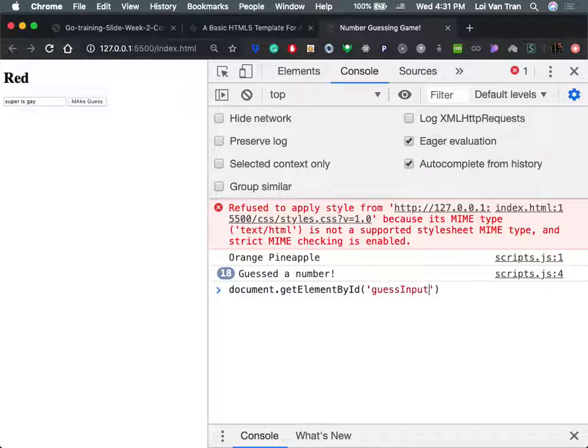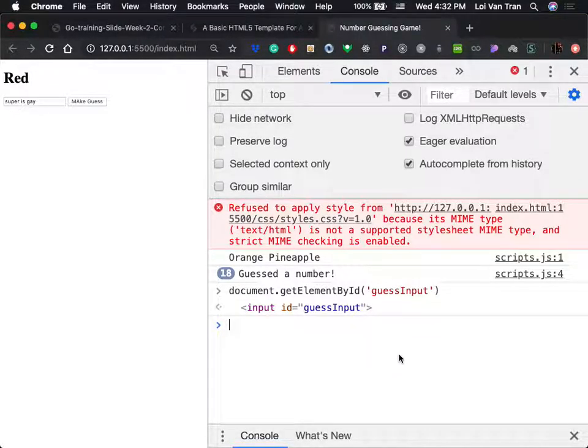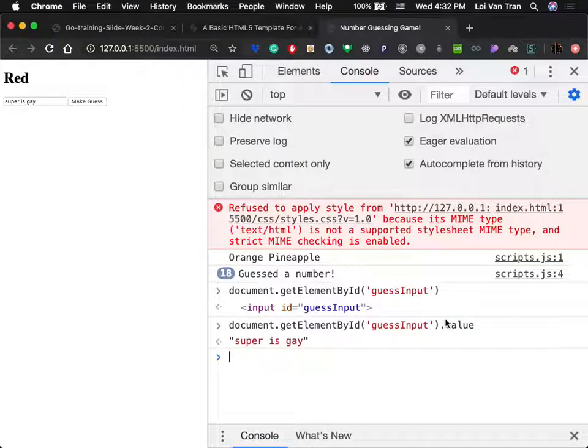Guess input. If I hit enter, I see that we did in fact find it. Our JavaScript is not complaining. It's saying, hey, I found it. But we're not interested in the element in and of itself. We're interested in the value that is inside of this. So I press up, now I press value. And I can see that when we find this element and we look at its value, do we get the correct value? Yes, we do. I promise you this is where this is coming from.